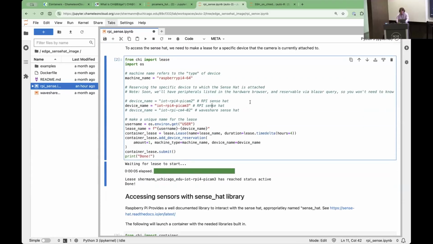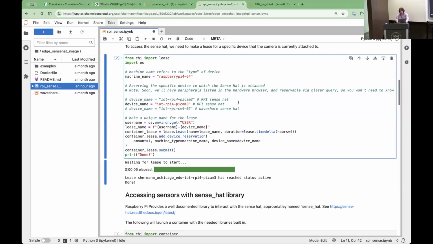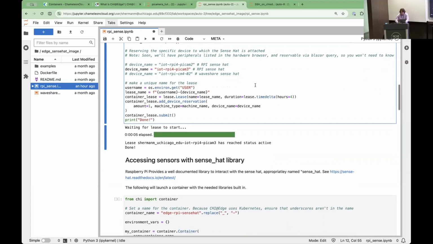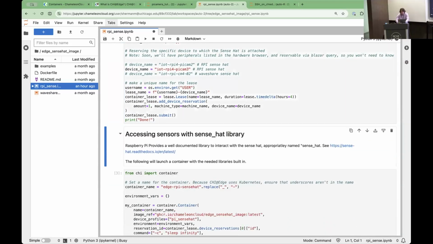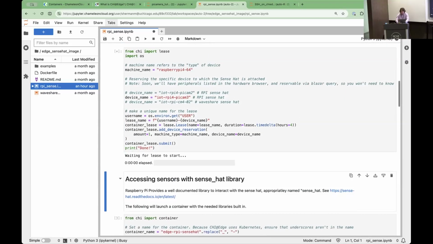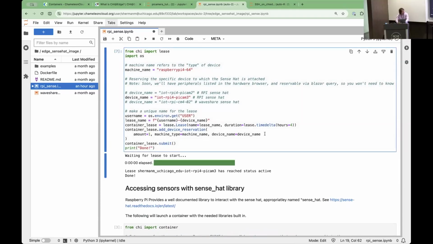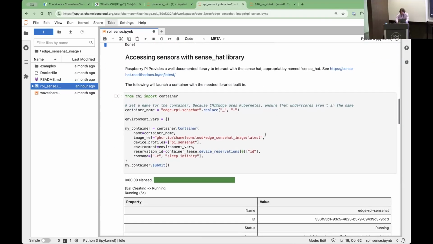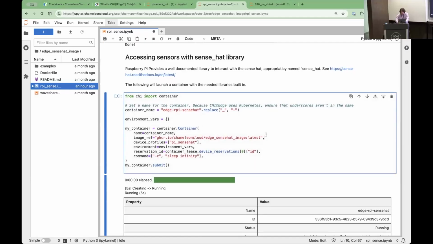Same thing. We're actually reserving the same device here just because I've got one device sitting on my desk back at UChicago that has the Sense Hat and the camera, which in hindsight was maybe poor planning for a tutorial. But that's how we do things sometimes. Making the same lease in the same way. And then we've got just the same concept.